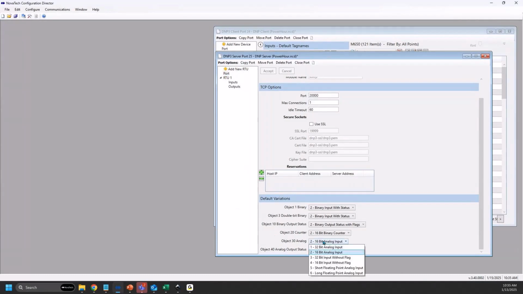In DNP, you'll go to right here under port where it says object 30 analog, and we're going to want to select one of these floating point options. I'm going to choose the shorter option, short floating point, since this is a fairly small number, and I'll click accept right there. For those of you using other protocols, you're probably not going to send data to a SCADA master using SEL protocol, but if you're polling a Schweitzer device via SEL protocol, that by nature supports floating values. The Schweitzer device will send floating values over, and the SEL protocol will support that 100%.